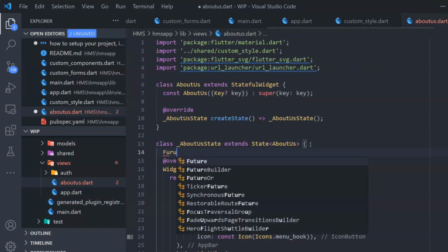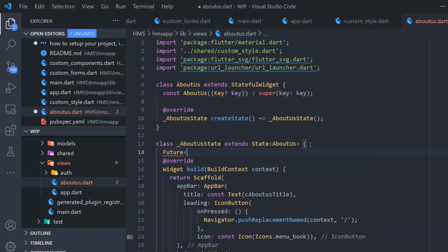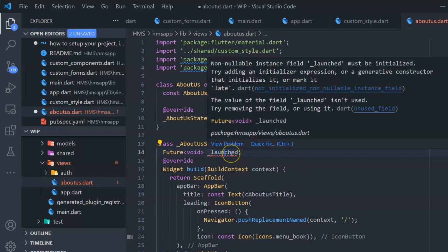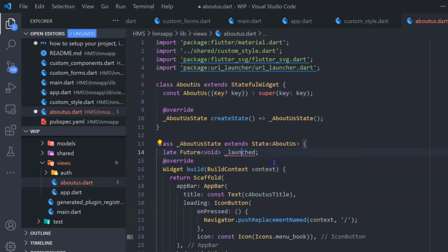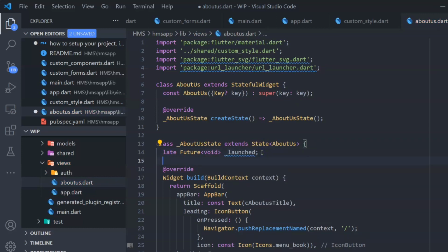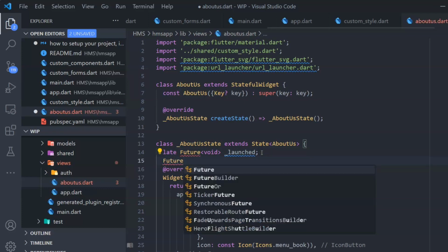Even before I include the link, let's create a couple of variables here. The first variable is a Future<bool> called launched, and this variable is going to capture the state of whether that URL has been launched or not. For some reason it's giving an error. Okay, it's complaining about the late. Okay, let me include late. So now: late Future<bool> launched. And next I want to create a function called launchInBrowser.